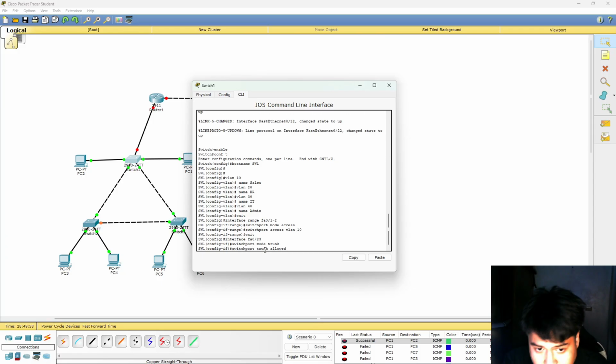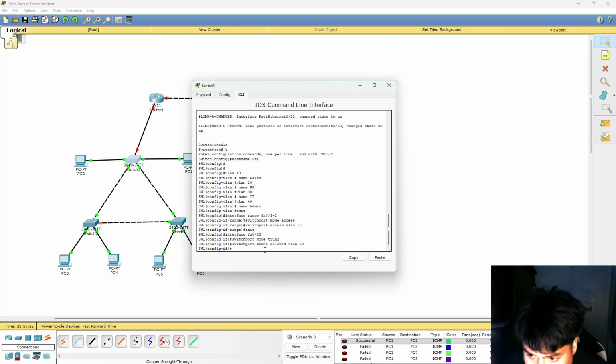So STP is just preventing switching loops in the network itself, in the switch itself. So it reduces the broadcast storm and then the network crash. So STP always finds the lowest priority or the fastest path. So that's why switch 1 is the root of my STP, so I will set it as the root. So I will make it the priority number 0.